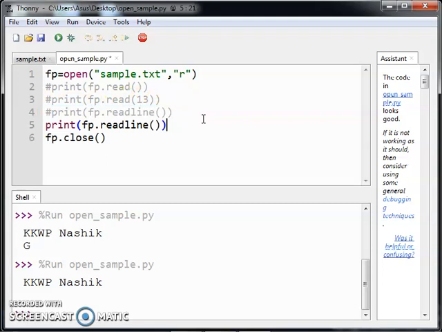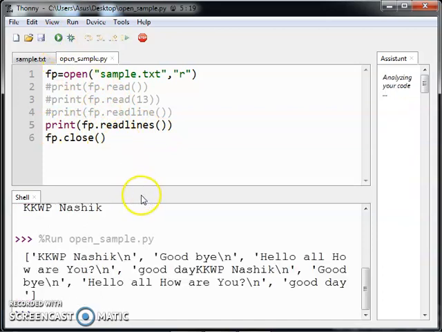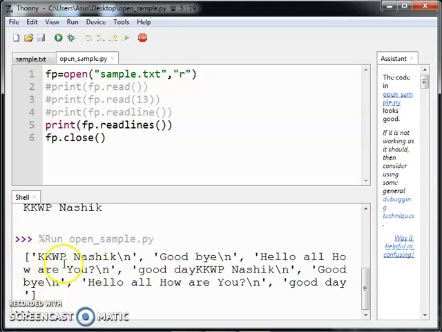The readlines method will return the collection of all lines in the form of a list. So suppose I write print fp.readlines and run this, I'll get one list, of course the square brackets indicate it is a list, and it contains all the lines, and each line ends with \n, that is the end sequence. So if I want to use the readlines method but separate all these lines, I can use a for loop and the strip method.